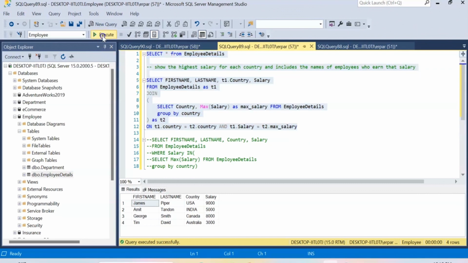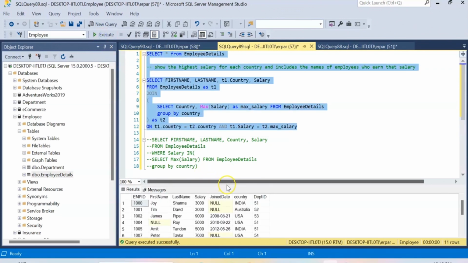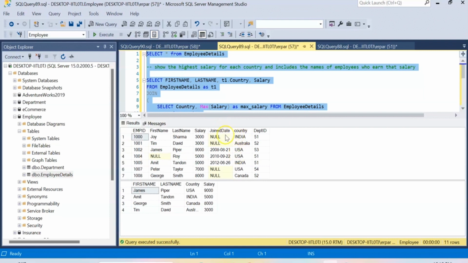If you see from here, for India, I have the 3000 and 5000. So this is Amit Tandon, which is retrieved from India. James Piper has the 9000 salary, which is the highest salary from the US. For Canada, it's a single row, so whatever is mentioned is returned, and for Australia as well, it is a single row. So that is my right answer.